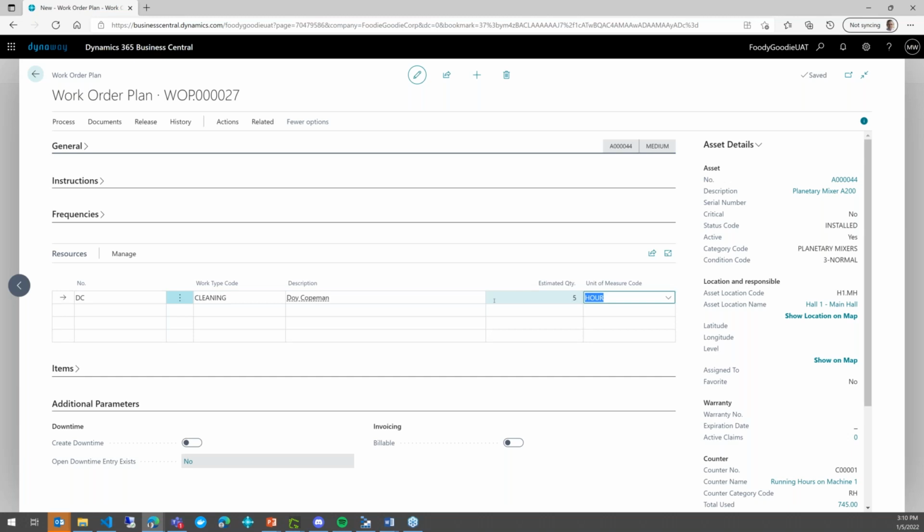The one thing that you need to be aware of is that you need to have a base unit of measure on your resources, the same as in our setup. But I don't know who will be doing this cleaning, really. Maybe it will be Doi, maybe it will be someone else. So let's choose that I know that we will be doing cleaning. I don't know who, but we will see who will be doing that. So that's one option. And of course, you can put many lines here as well. So if you have many different activities, you can put many lines here and also assign resources or not.